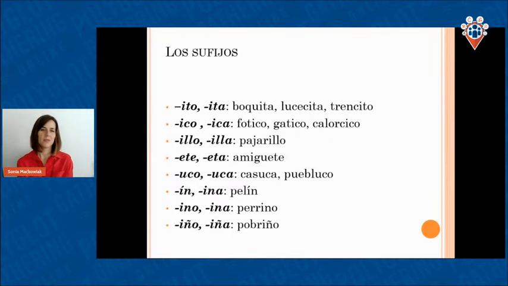Okay, let's see what are the possible suffixes in Spanish, diminutive suffixes. Here we have a list of suffixes. There are still more, but in my research, I focus on the standardized suffixes. So in this case, ito, ita, for example, boquita, lucecita, trencito is the one which is commonly used in the peninsular Spanish and Latin American Spanish. But we also have other forms.